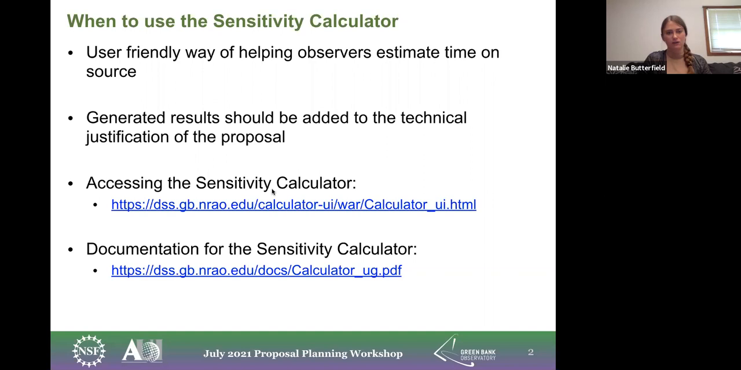This is a user-friendly way of helping observers to estimate their time on source. Any of the generated results from the sensitivity calculator should be added to the technical justification of the proposal. I had mentioned this when we went over those different sections, that when you do your results, you will want to add those to the technical justification blocks about the time on source that you need.